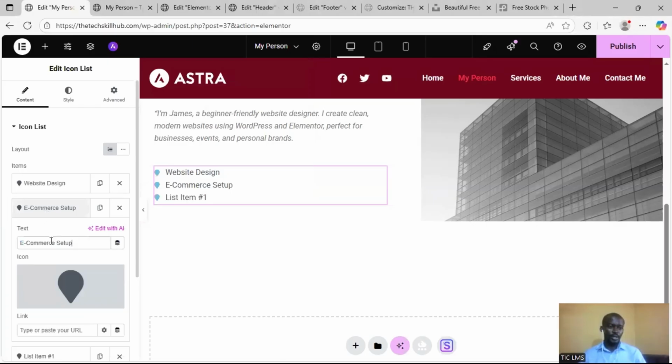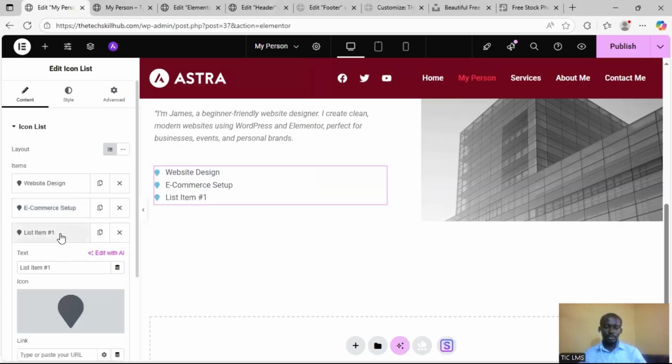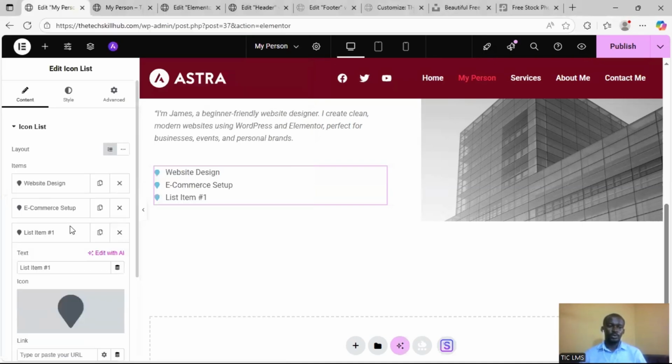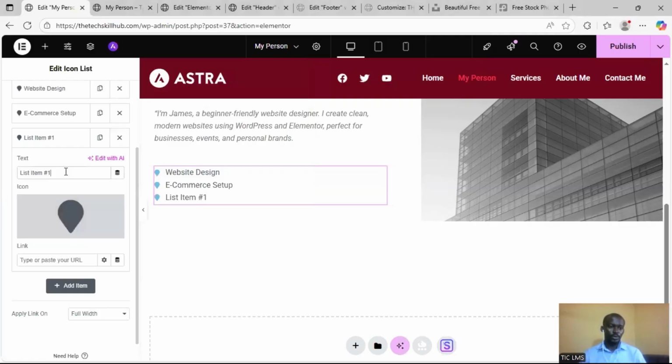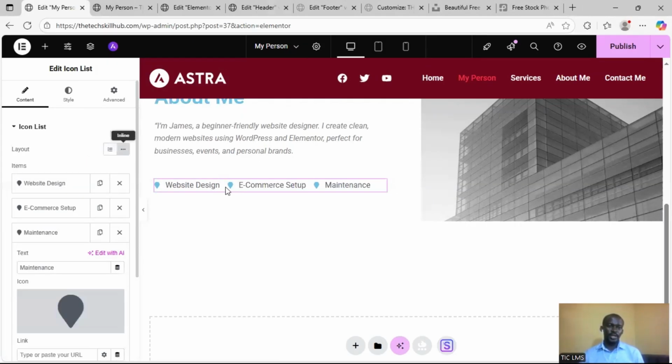Put that there. Another one is maintenance. So now, don't forget that it's supposed to be in column. This is just one column. So I want it to be in column. So here it is in column.